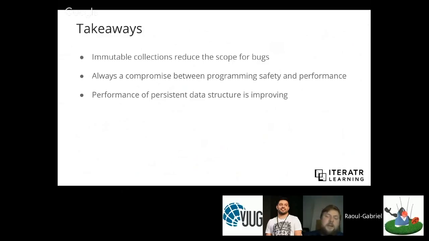So I think the key takeaways from this section is that immutability really does reduce the scope for bugs. And being able to extend this to the collections side of things is very useful, because collections are really commonly used in Java applications. There's always this compromise and trade-off between safety and performance, but the performance of persistent data structures is improving and may well be a suitable one for use cases even today.